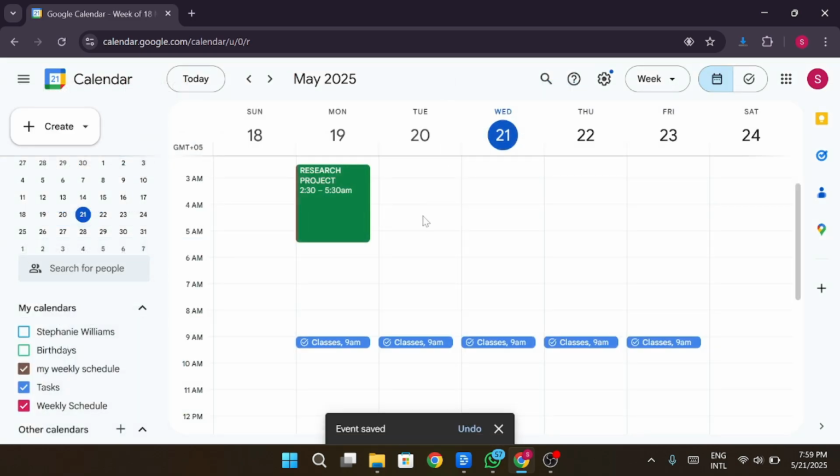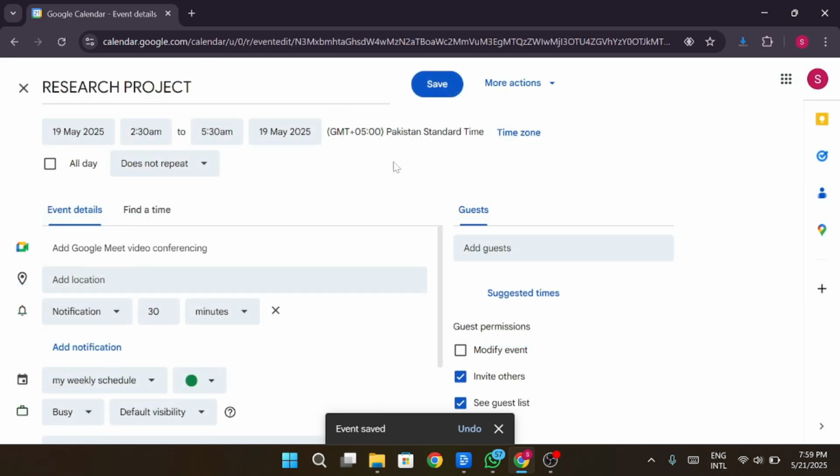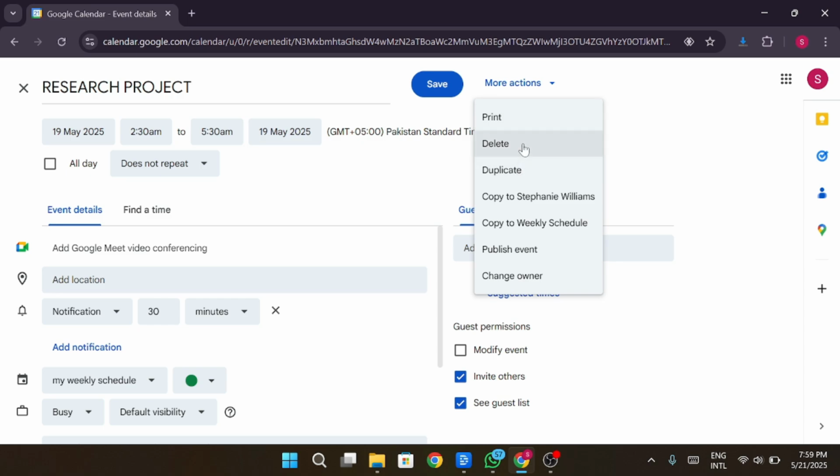If you'd like to go a step further in organizing your tasks or appointments, click on the event again and choose Edit. In the top right corner, you'll see options such as Duplicate the event, Publish it, making it publicly shareable, Change owner, which transfers calendar control to someone else, or Copy to another calendar, like your main calendar or a separate personal one. These advanced features are particularly useful if you're managing shared events or juggling multiple calendars.